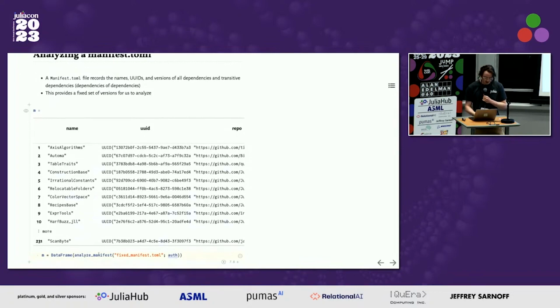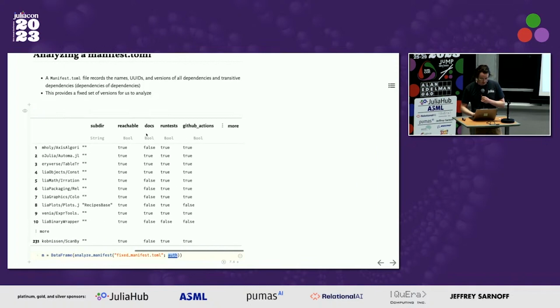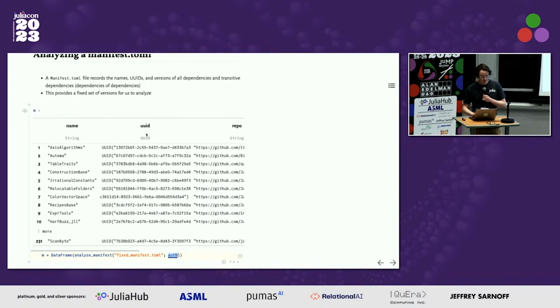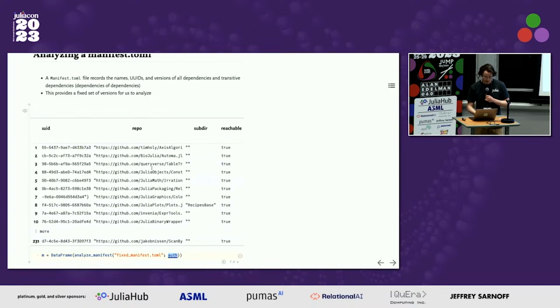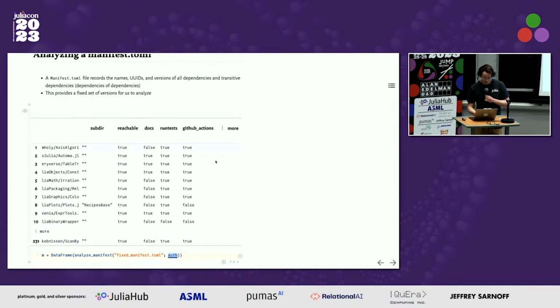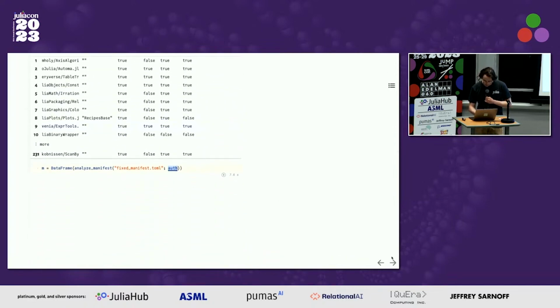So we use this analyze manifest function call. Here, I put in a path to some fixed manifest, so it wasn't changing as I was developing this talk. You can optionally provide some GitHub authentication to download contributor data. And you can get out a data frame with lots of information about all of the packages. So this particular manifest has 231 dependencies, including some JLLs, and you have the repositories and things like that. Okay.